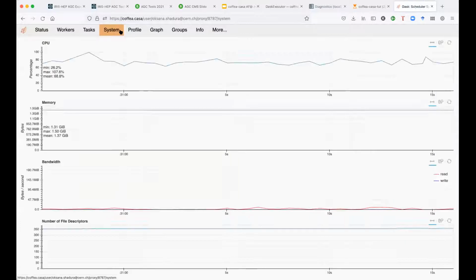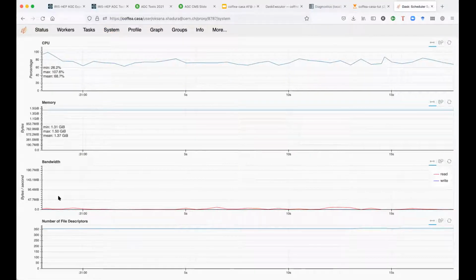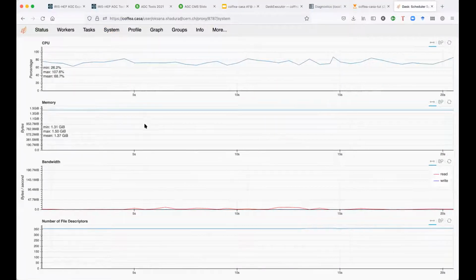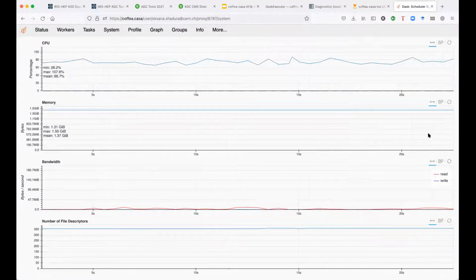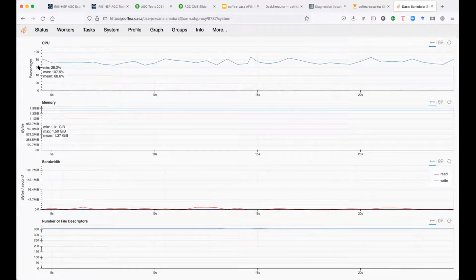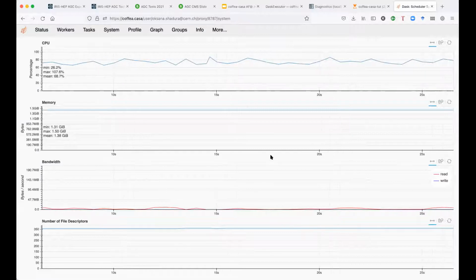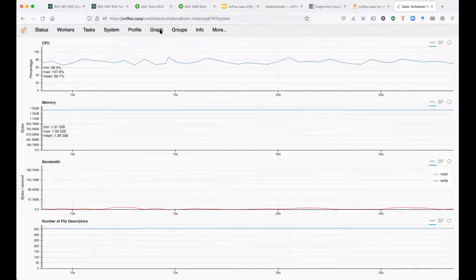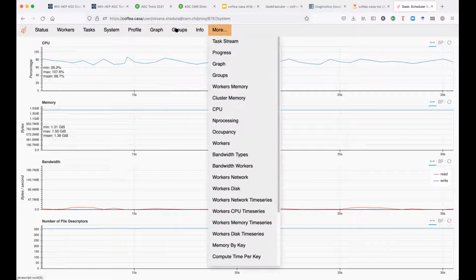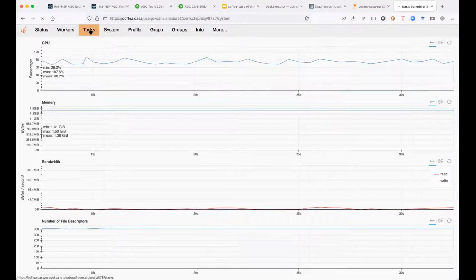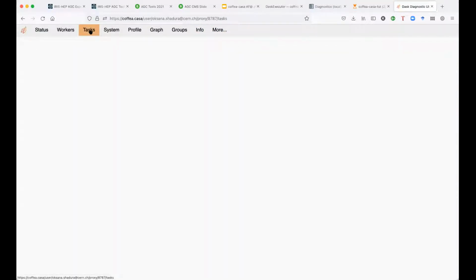Then, of course, you could try to understand the performance of your scheduler and try to see how much memory on average we use and CPU, and if something is going bad with your code, you could try to follow up here.